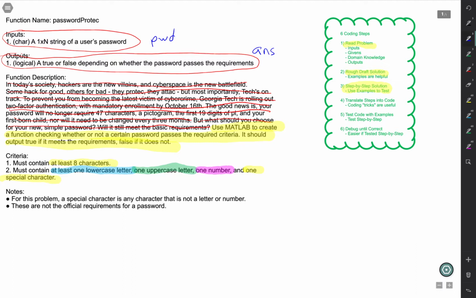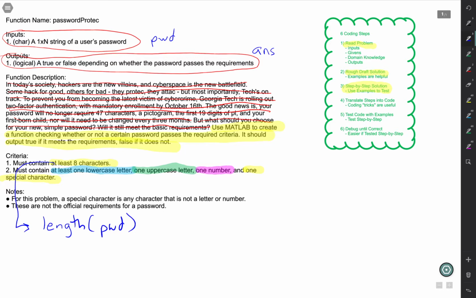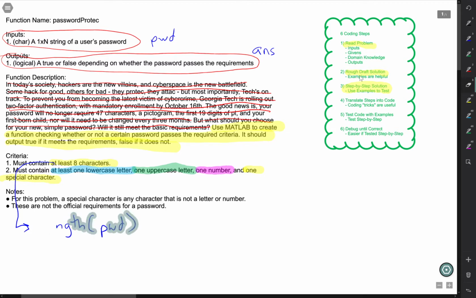Let's go through these one by one. If we have to test for at least 8 characters, I'm going to try to do this graphically. This may get a little messy, but if you go with me step by step, you'll get it. How do we test for 8 characters? If we have a string, that would probably be the length of our password, and then I have to test for that to be 8 characters or not. Let me go back here and erase this.